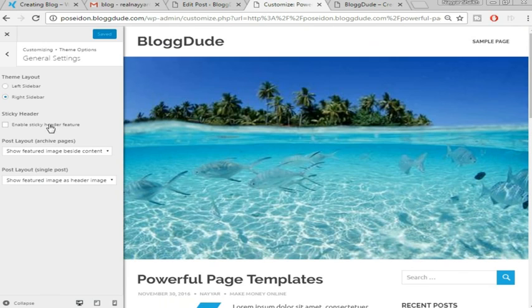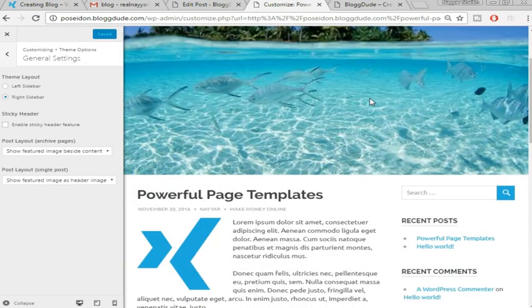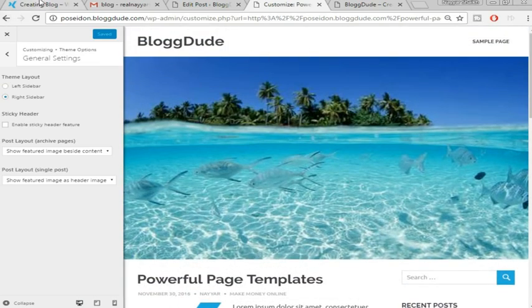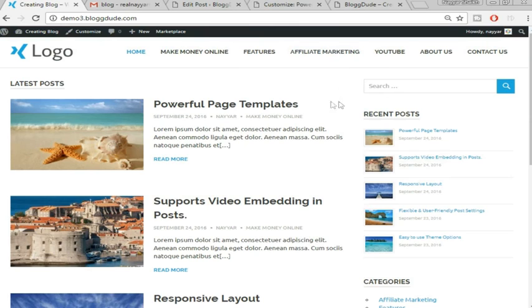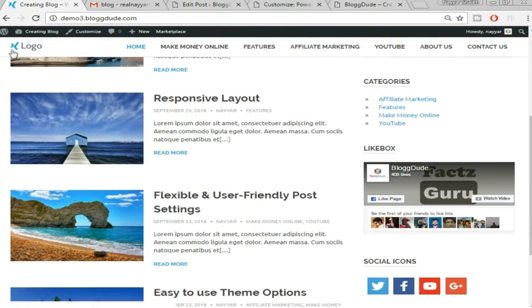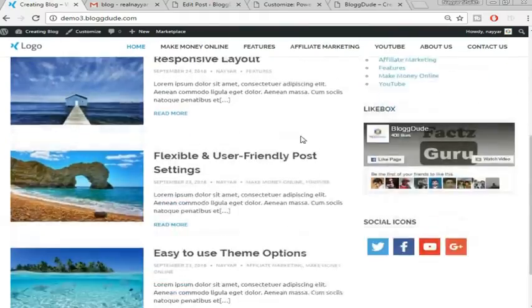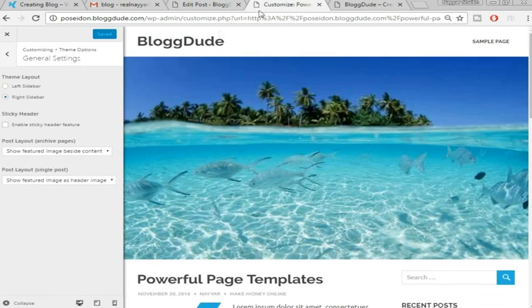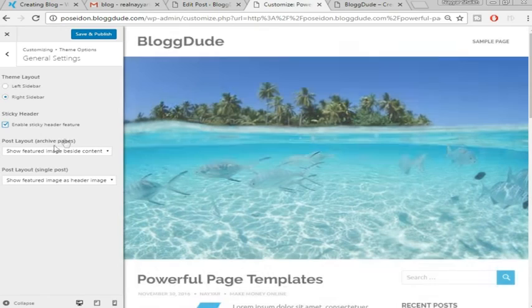It says enable sticky header feature. What is that? For example, this is our header, the sample page, and this belongs to header. When we scroll down, the header disappears, but we don't want that. We want a sticky header like we have in the demo page. In the demo website, when we scroll down, the header remains with us. It doesn't go away. For example, wherever you scroll, the header is always at the top. So if you want that, just click on enable sticky header feature.